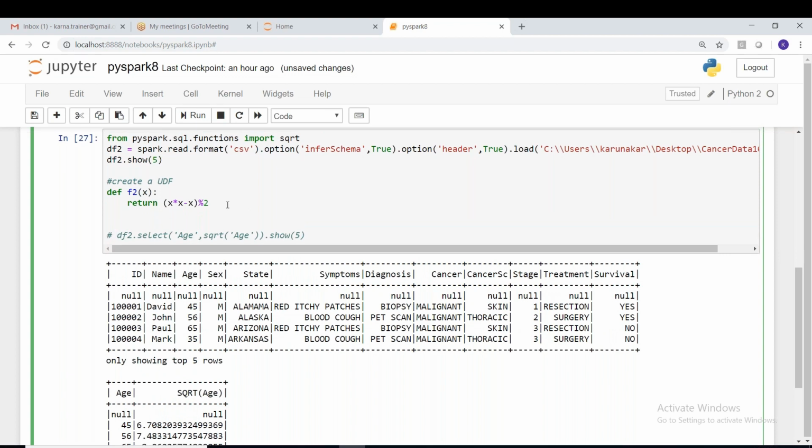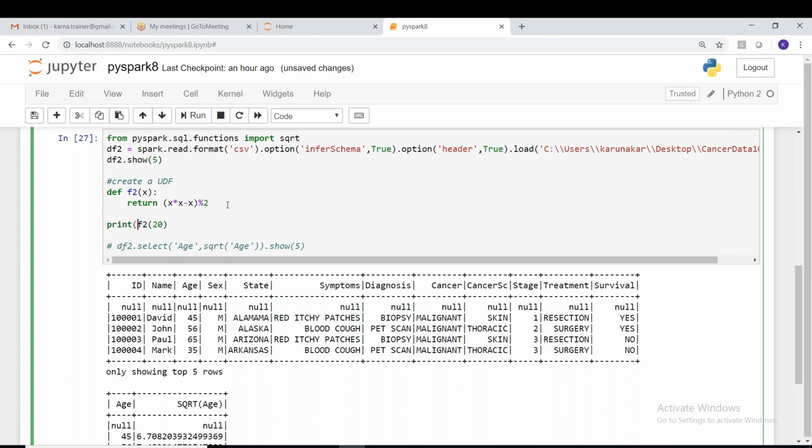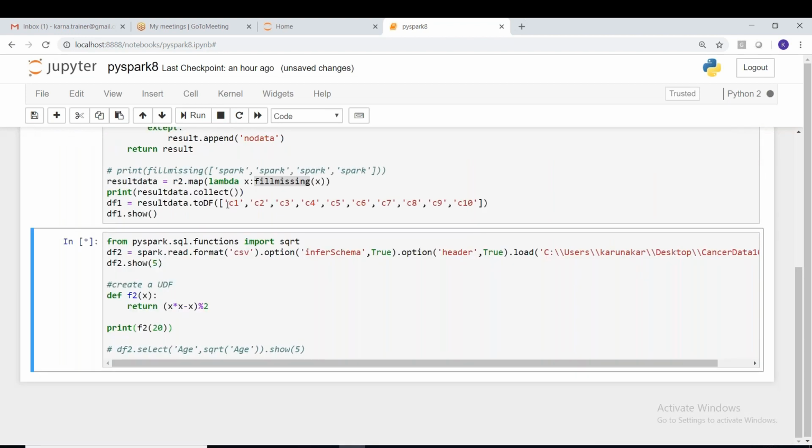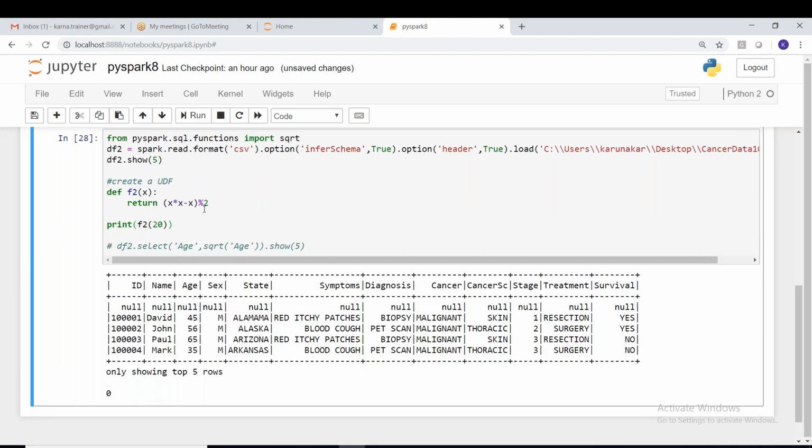If I pass some integer, f2 of 20, what is it going to return here? Let's see. It is going to return 0. So not percentile 2, let us do divide. It will give the quotient. x into 20, 40, minus... Yes, it should be perfect. 190. Okay, perfect.